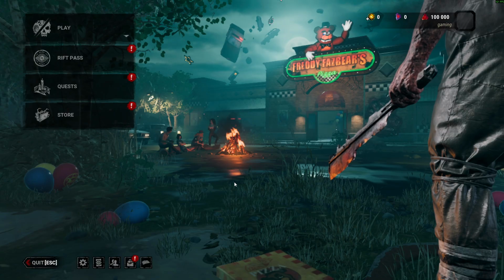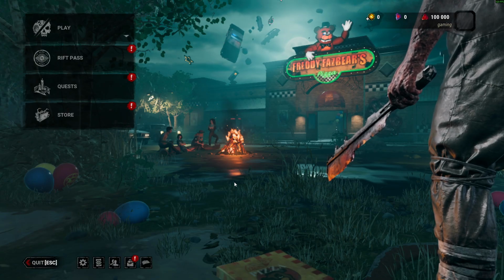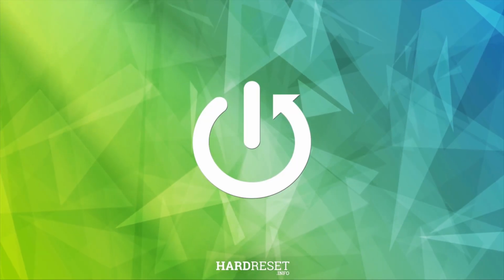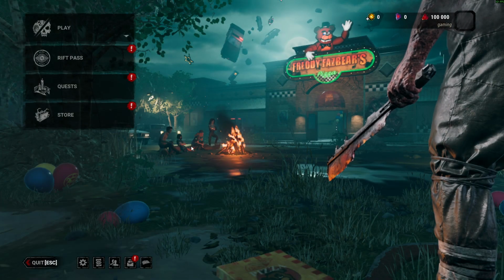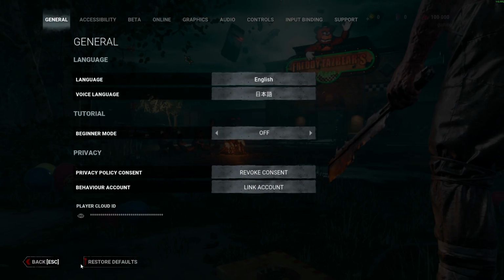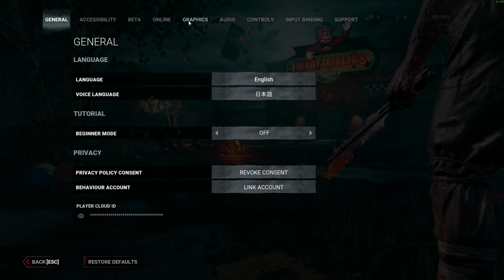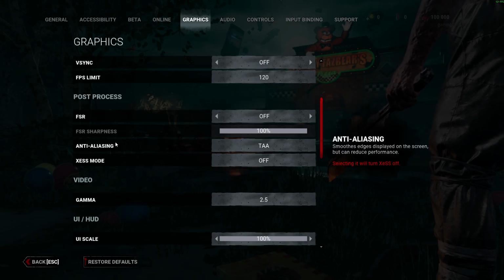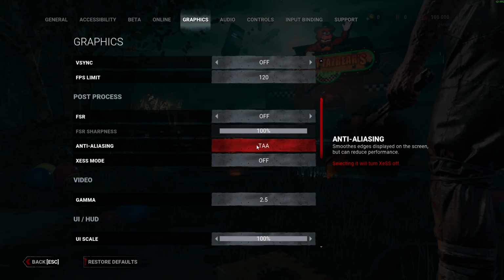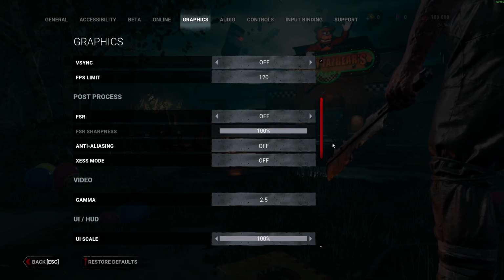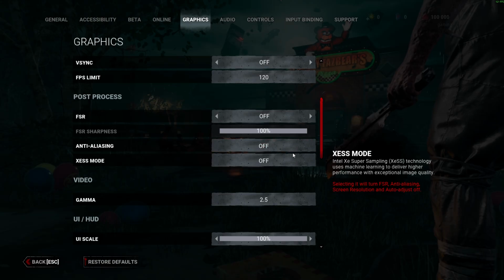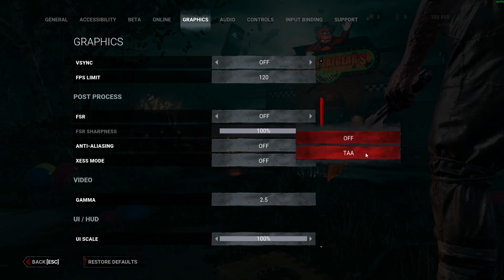In today's video, I'll show you how to easily change the anti-aliasing in Dead by Daylight. So first, what we want to do is go over to options. Now here, we want to head over to graphics and scroll a bit until we see the post process. Now here we will have the anti-aliasing, and here we can change it to off, so we will have no anti-aliasing, or to TAA. So this is basically one choice, or to disable it, so we've got two choices.